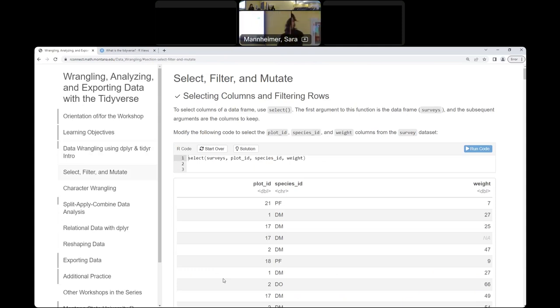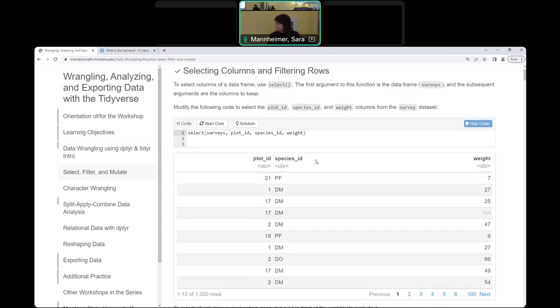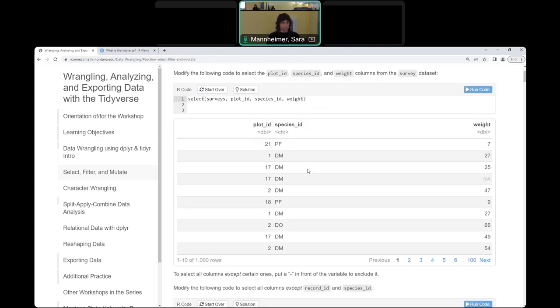Okay, so the next thing we'll talk about is starting to do some of this wrangling with the data that we have. So I'm going to talk through a few simple ways to select, filter, and mutate your data. To select columns, use the select function, and the first argument has to be the data set that you have, which for us is called surveys. So we're selecting from surveys. Let's say we want to just see plot ID, species ID, and weight. This select function will just display these for you, but it's not changing the data set in any way. It's just showing you these 3 columns.